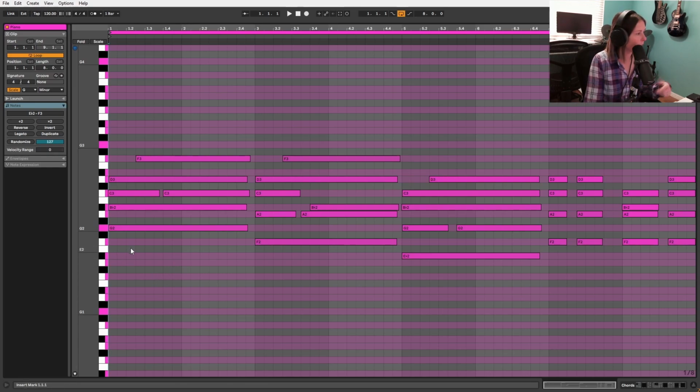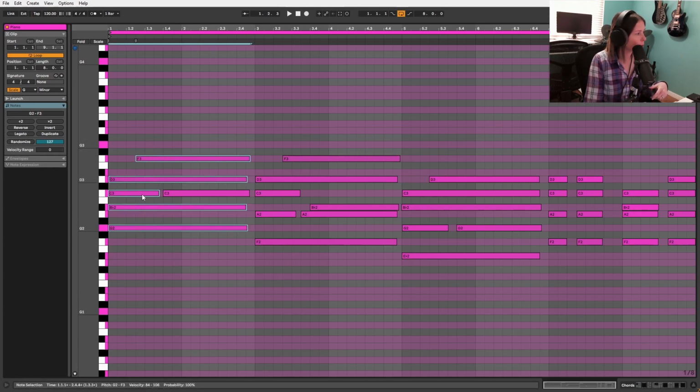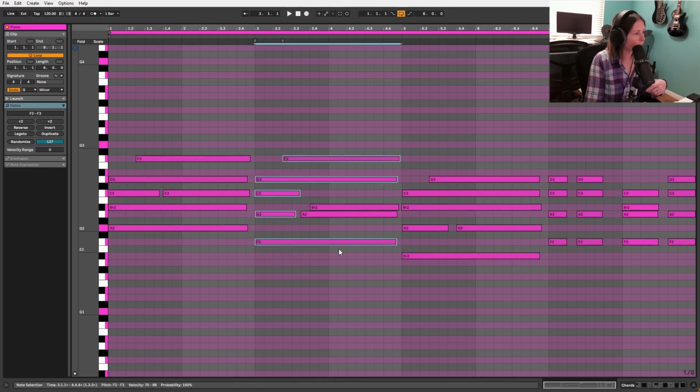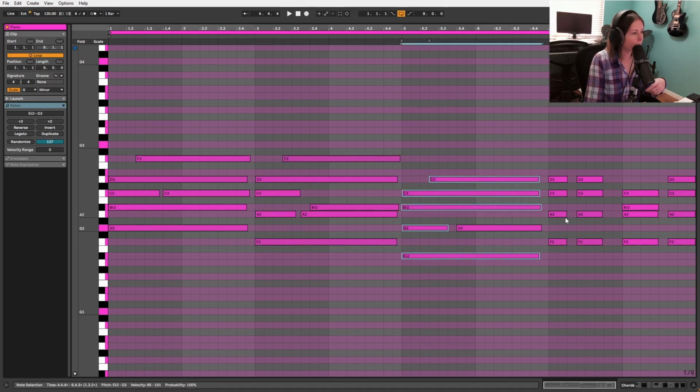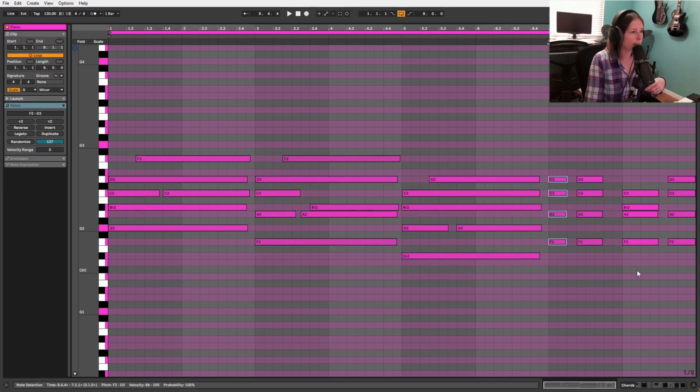But just briefly, we have the G minor chord. I believe this is a G minor 11 down to the F major chord, the E flat major, back to that F. This is an inversion of that F major chord, and then back to the F major again.